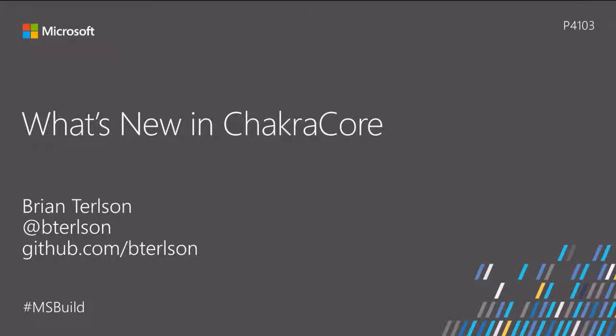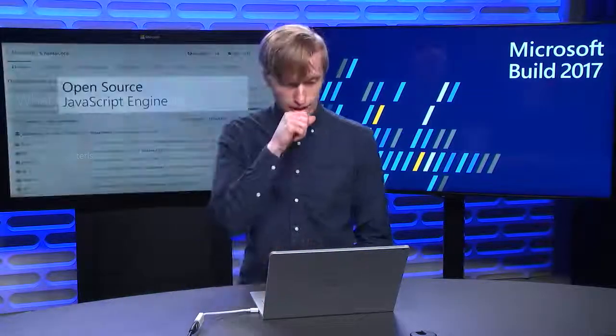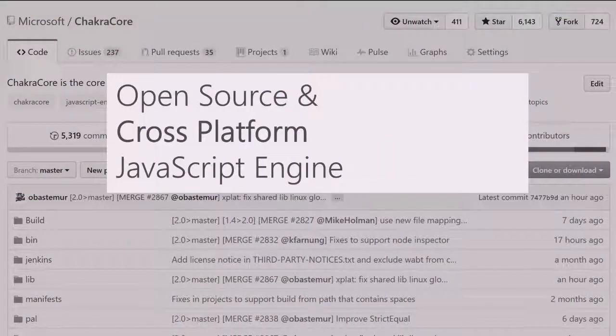I'm a program manager working on Chakra, and I'm here to talk to you about ChakraCore. So for those of you who aren't aware, ChakraCore is an open source JavaScript engine developed entirely on GitHub. It's cross-platform. In fact, I'm excited to announce that with the completion of our high-performance JIT and GC work, you can run ChakraCore on Linux just as well as you can on Windows.